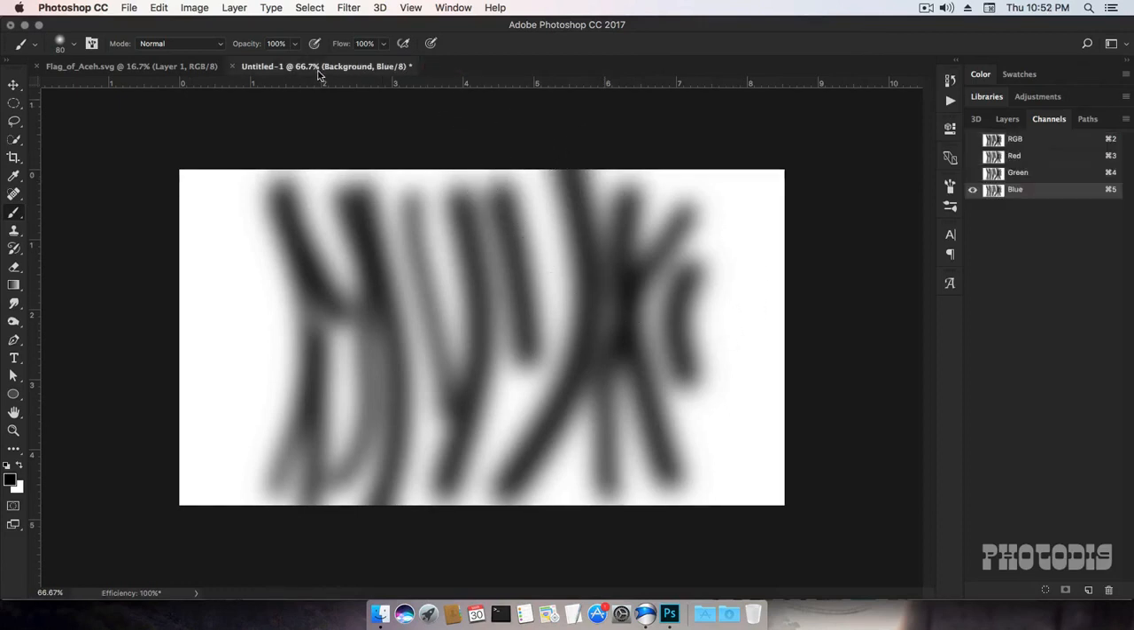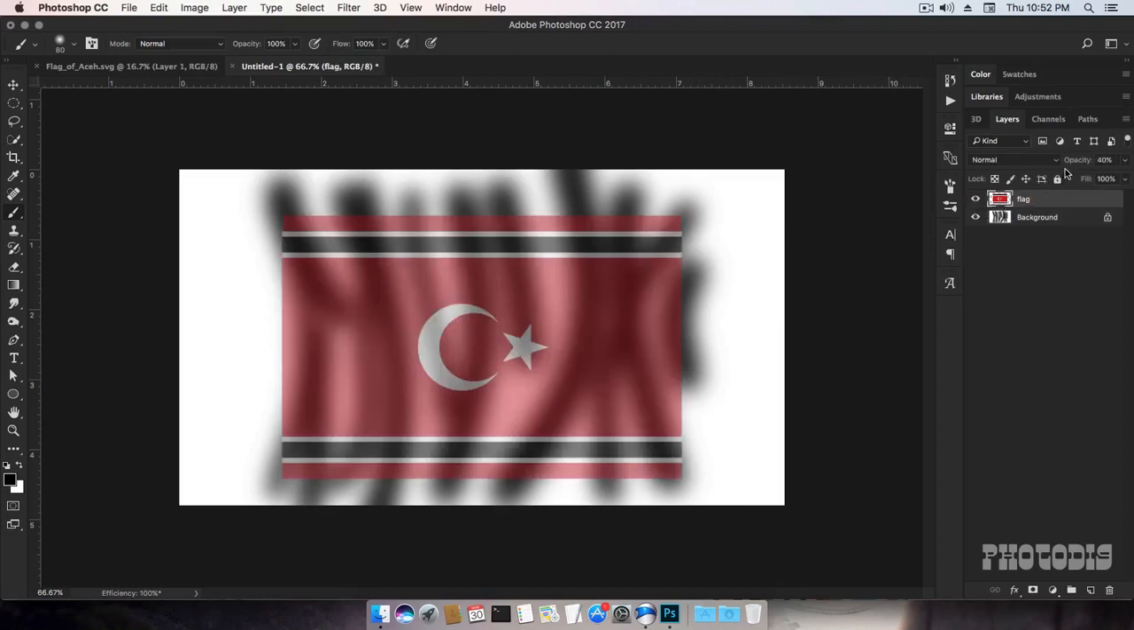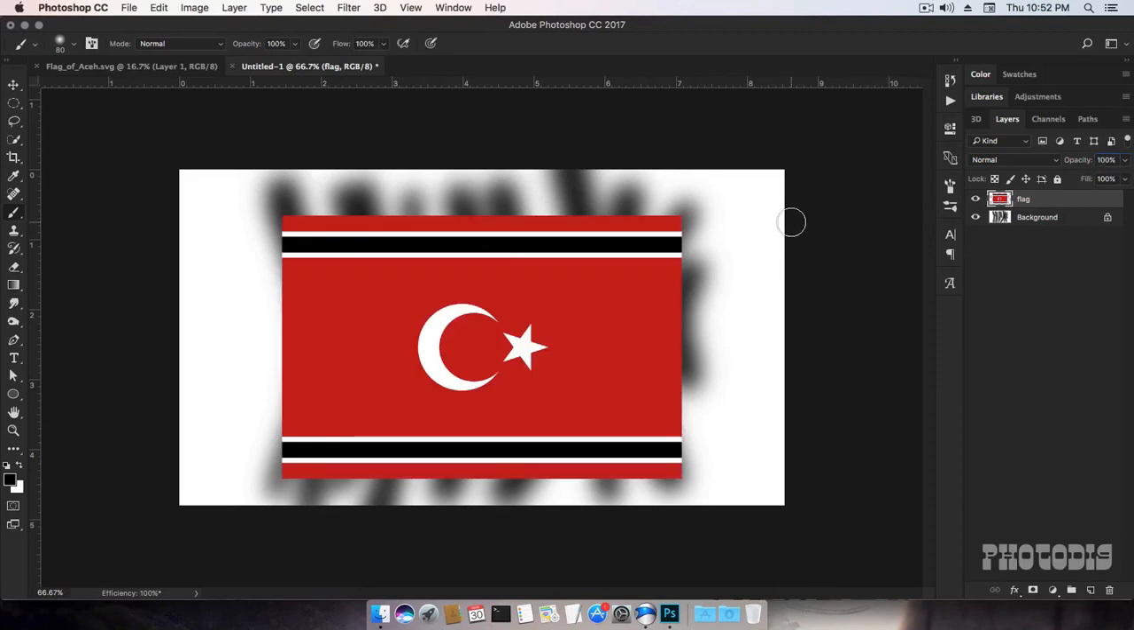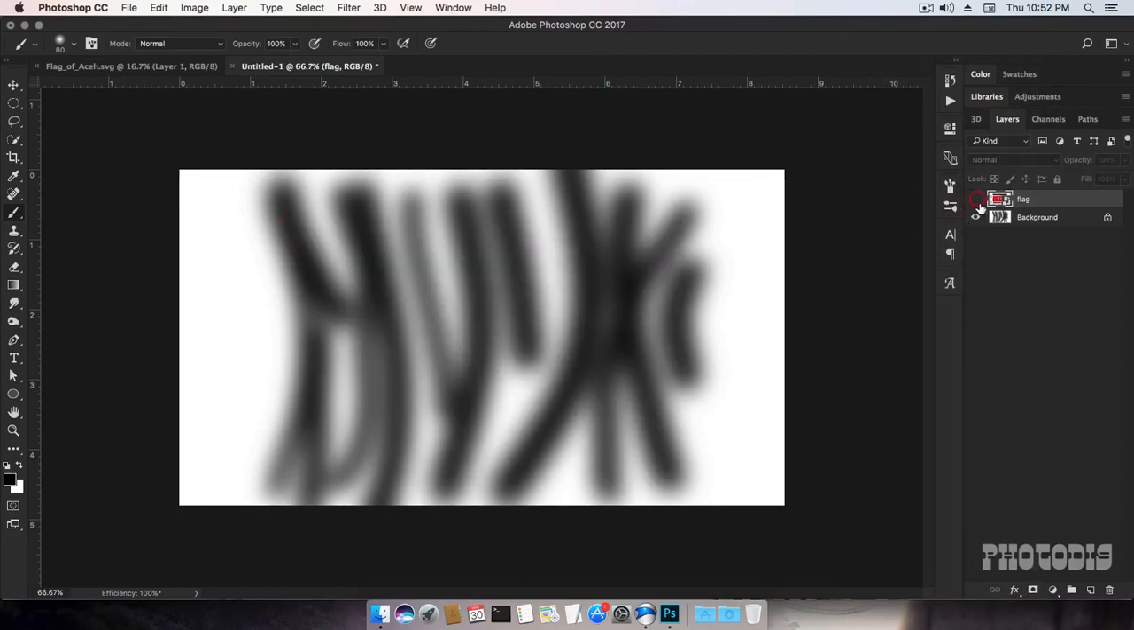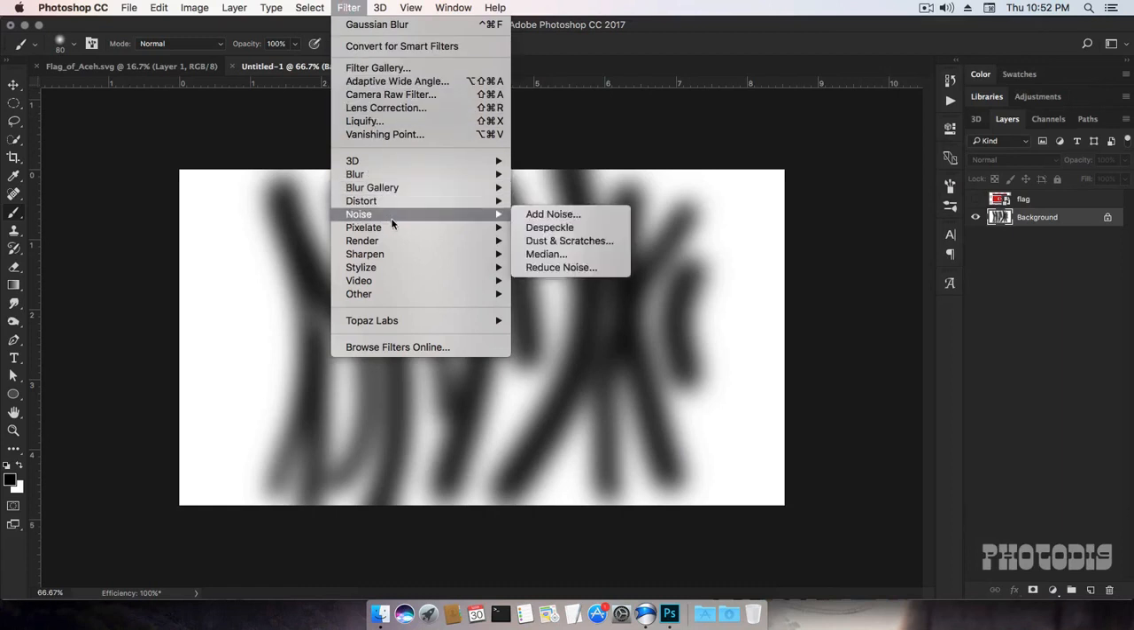Go back to the project document. While still in the Channels tab, make sure to select the RGB channel, and click the Layers tab again. Turn on and select the flag layer by clicking the icon, and change the opacity to 100% again. Right click on the flag layer, and choose Convert to Smart Object. Turn off the flag layer, and then select the background layer, then go to Filter, Stylize, Emboss.